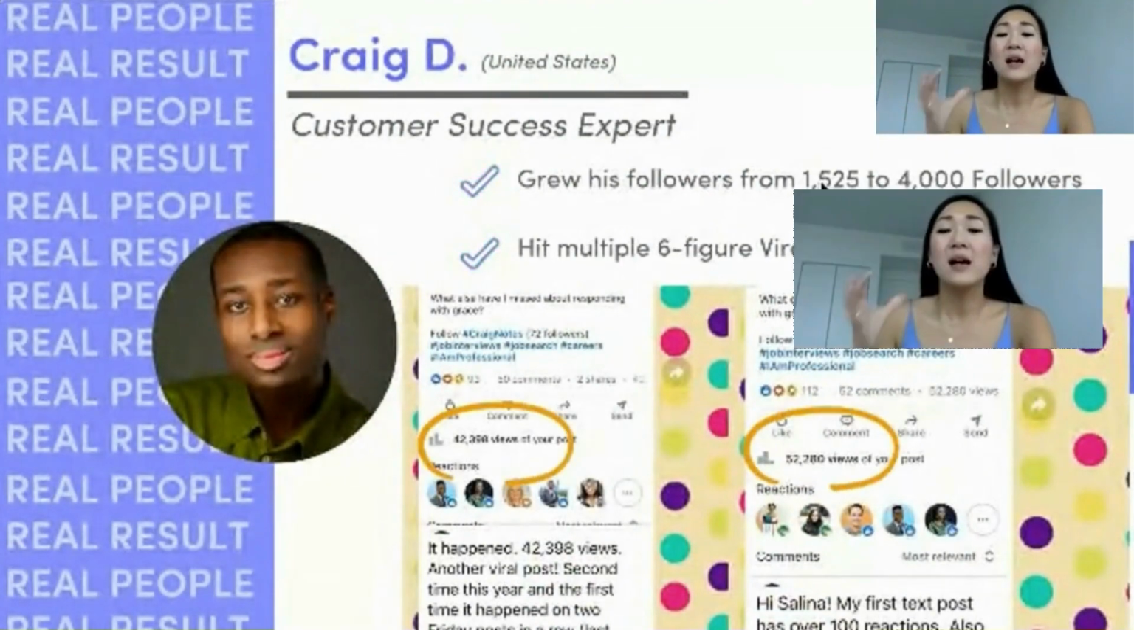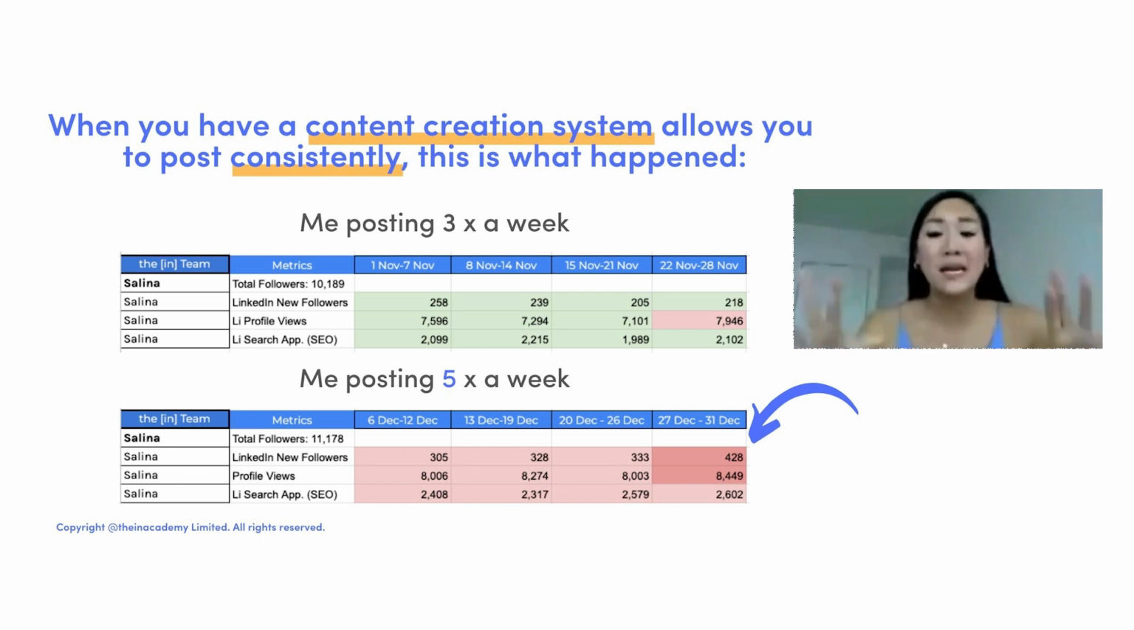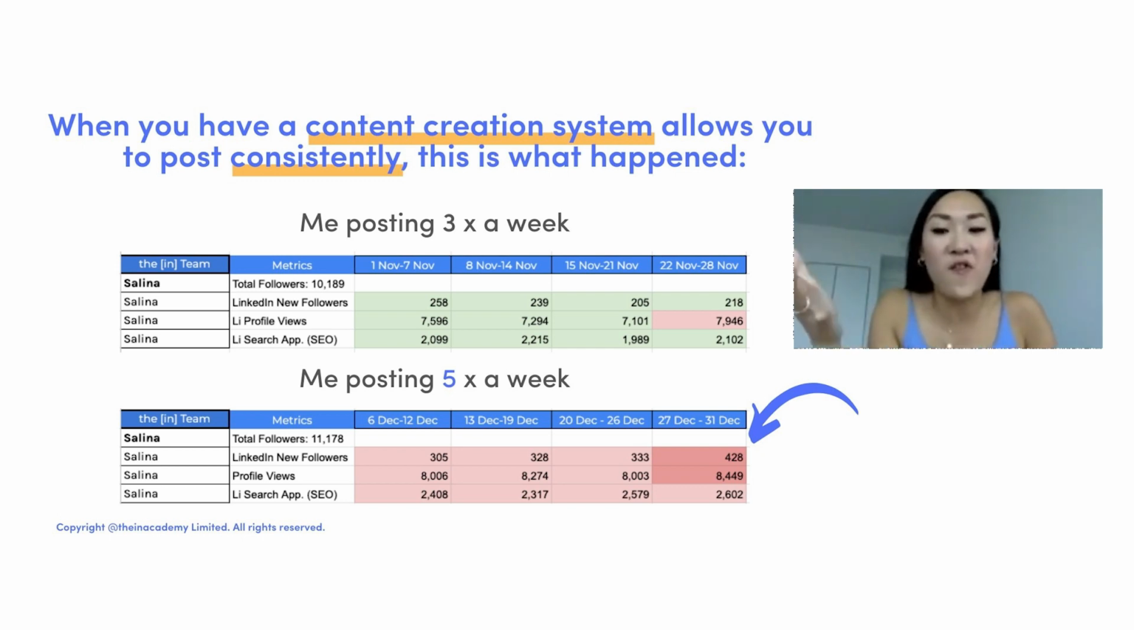It's absolutely crazy, and he doubled his reach as well. So you see, if you have a system in place, the content creation system really allows you to post consistently, show up consistently for your audience. And this is one of the findings I want to share with you. When I'm posting only 3 weeks on LinkedIn, this is my follower growth, right?